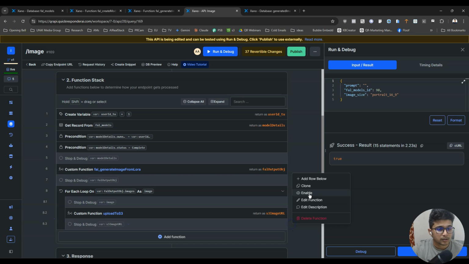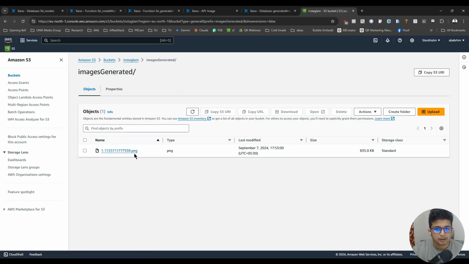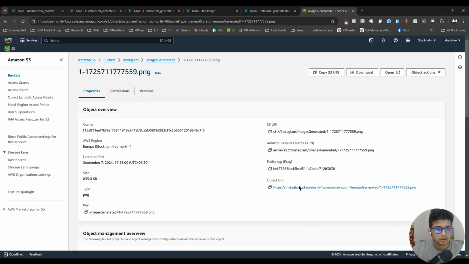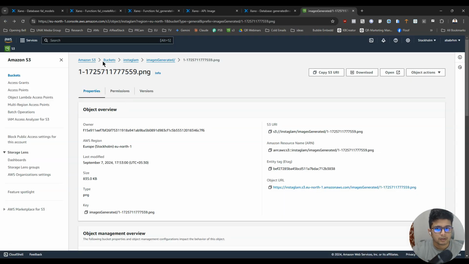Ah, I forgot to enable this. But let's go to S3 and check if something happened. So here's my S3 bucket. Image just generated. This is the image. Open the URL. Not really working.